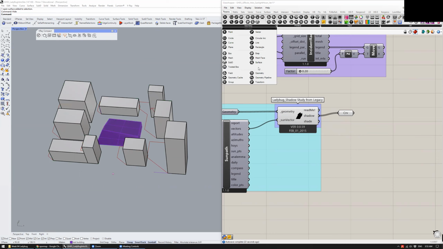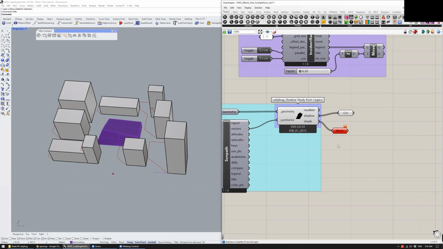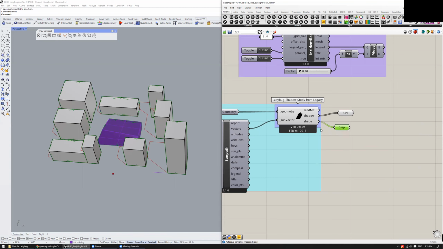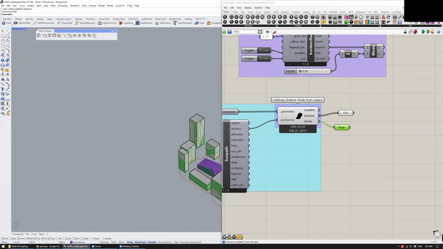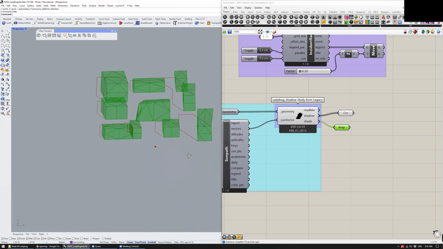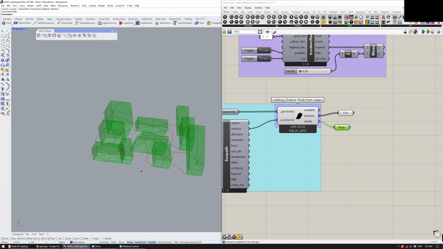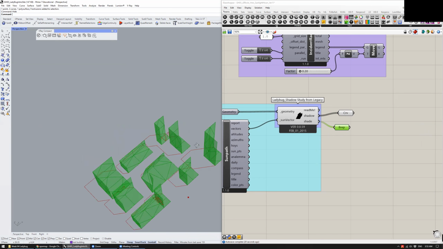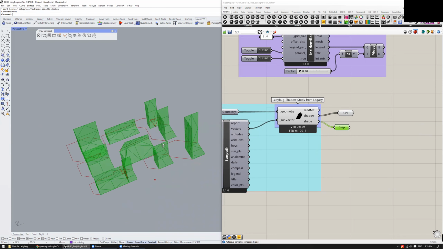Let me try mesh here. No, it should be brep. So brep there. This one shows you, again, if I hide my Rhino geometry, you'll see those are the faces that are in shade at this point in time. So one gives you the shadow outlines, one gives you the shaded portions, the faces that are in shade.